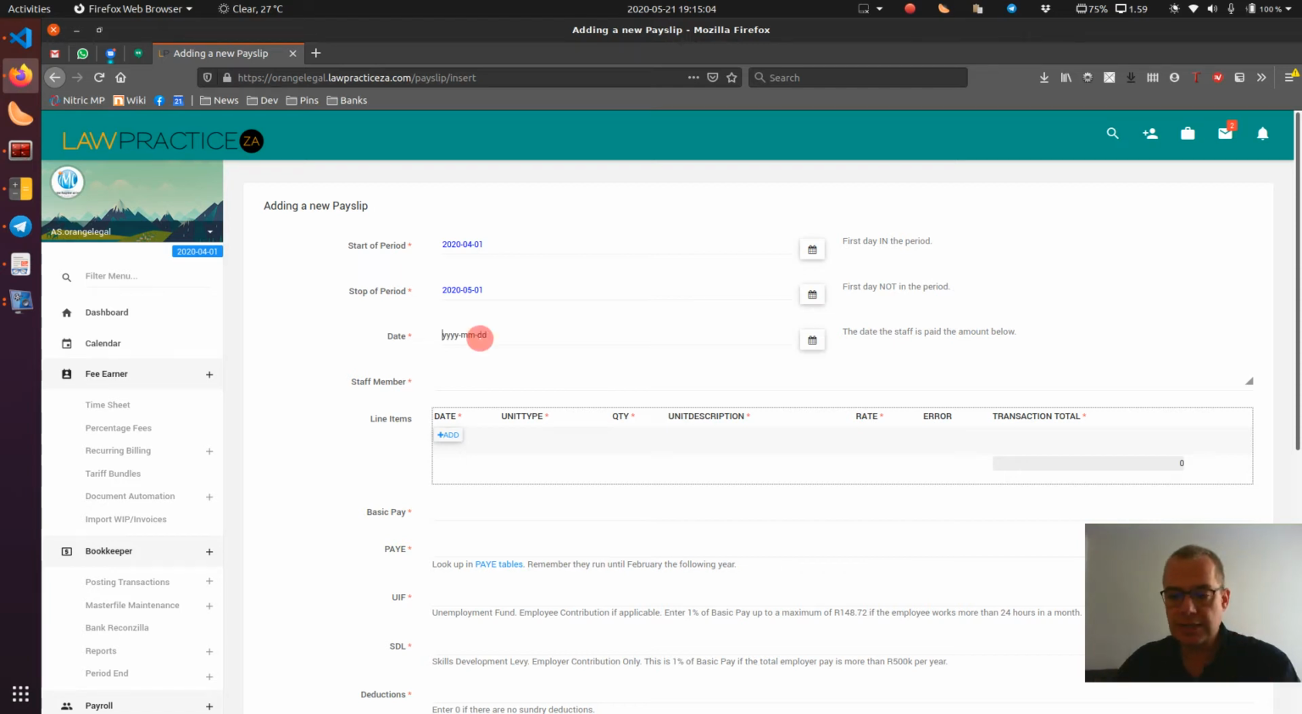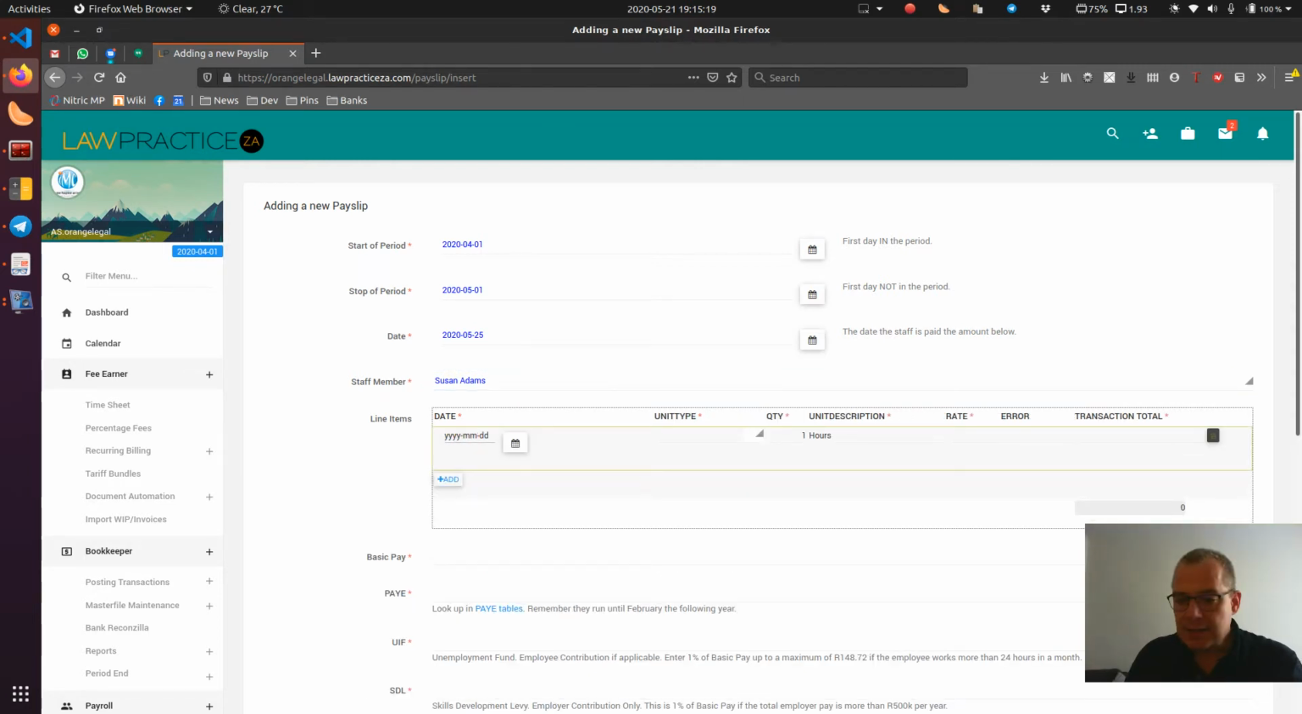The date, on the other hand, is important because the date of the payslip will be the month in which the pay-as-you-earn and the UIF get allocated to. So I'm adding this for Susan. Here you can enter individual line items. So if Susan, for example, worked only a few days a week or in shifts or something like that, then you can add additional line items and the number of hours worked and all that. But in this case, I'm just going to say that she works just normal hours, 1 times salary, and let's say at a rate of 10,000 Rand.